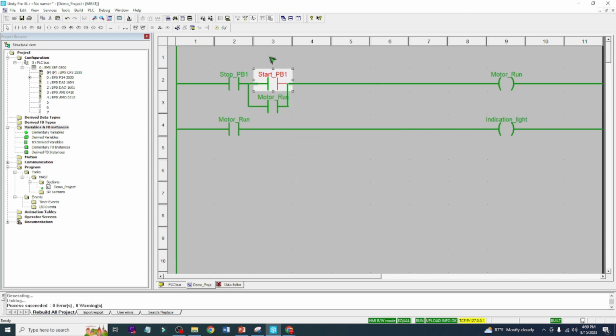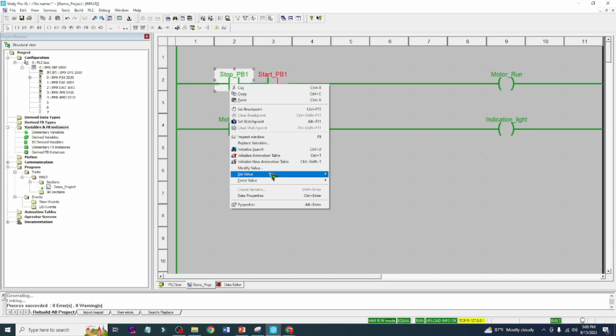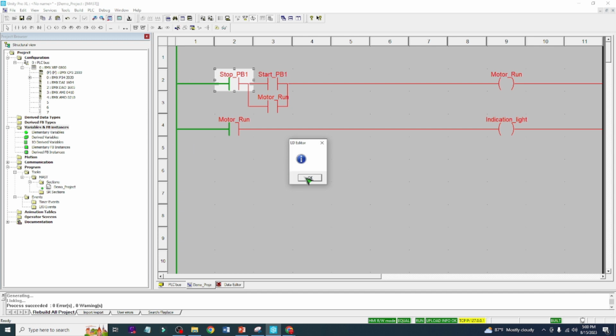So now it's still running because the path of current is from the stop going to our sealing contact, going to the motor here, latching or auxiliary contact, and indicating lights. So if we are going to stop running the motor and stop the indicating light, give here a value of 0, then everything is off. I think that's it.